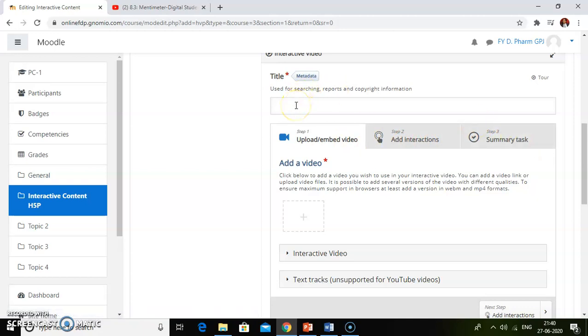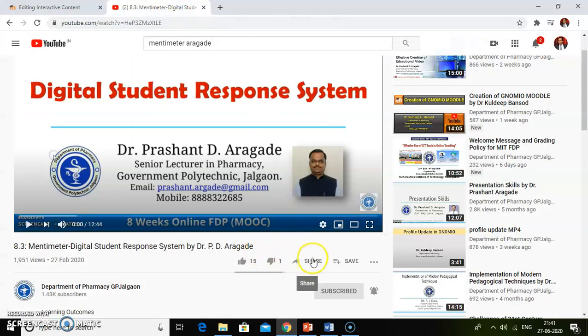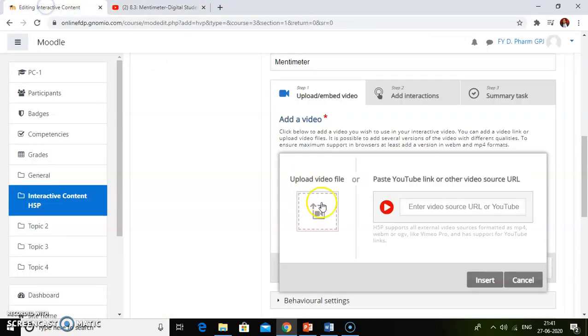So first, provide the title. Then you can add a video by clicking on this plus button or add file. You can upload a video file from your computer, or you can provide a YouTube link. I will provide a YouTube link. So just click on share, copy this YouTube link and come back to our course, and we'll paste this into this window and click on insert.